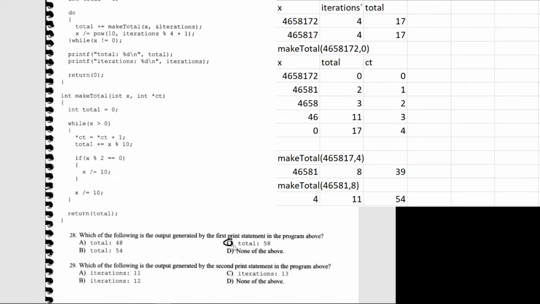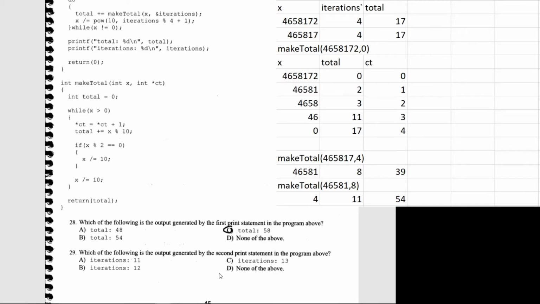And then 29 asks what the output generated by the second print statement in the program above. We figured out that the iterations is going to be 12. And actually you can't see that because it's not in the thing. So let me just copy that and paste that up here. There you go. This is the final run of make total. You put 4 and 11 in, and you get 0, 12, and 58. So the last value of iterations will be 12, so the answer of 29 is B.